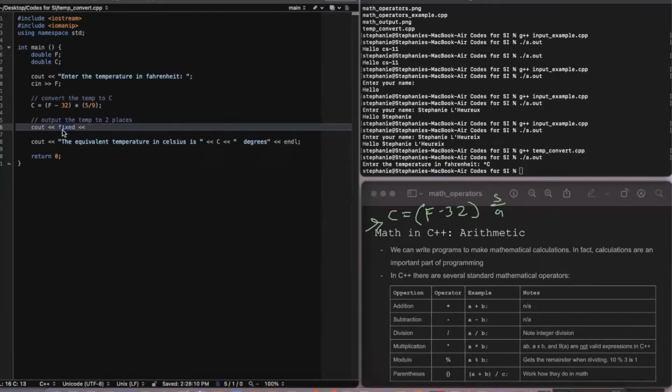And what fixed does is it makes sure that when we output your number, it is not outputting in any scientific notation, because there's another way to do that, but we want it to be the regular number with nothing weird. And then we do set precision, and then we specify the number of decimal places. So we want 2 decimal places, and we can put 2 here.